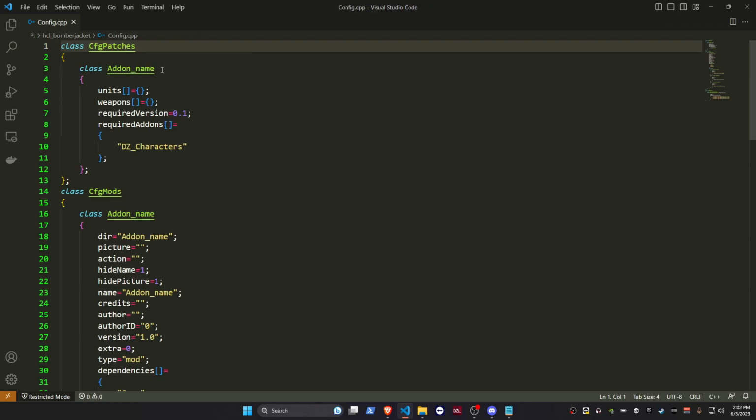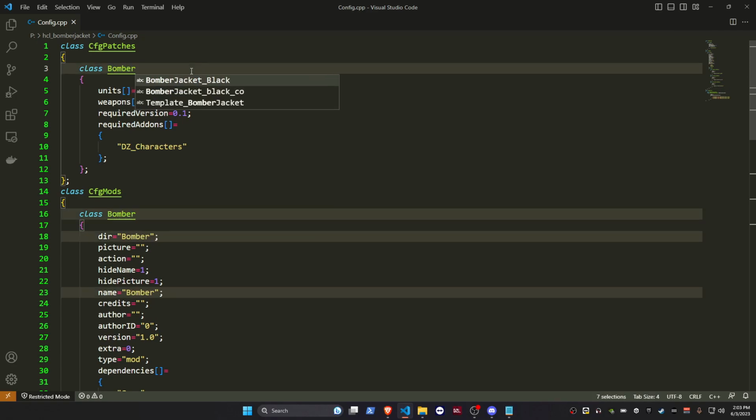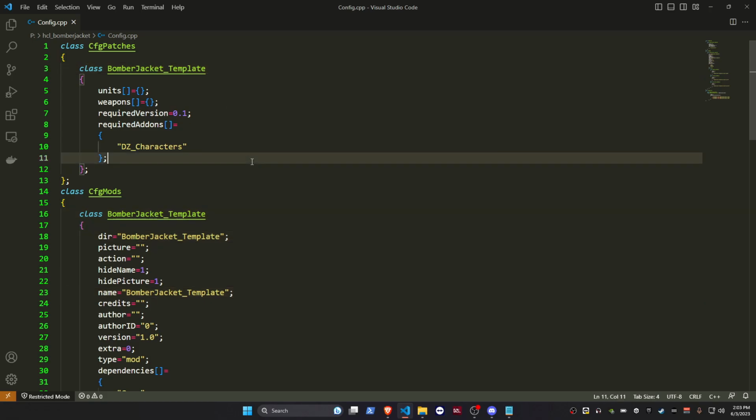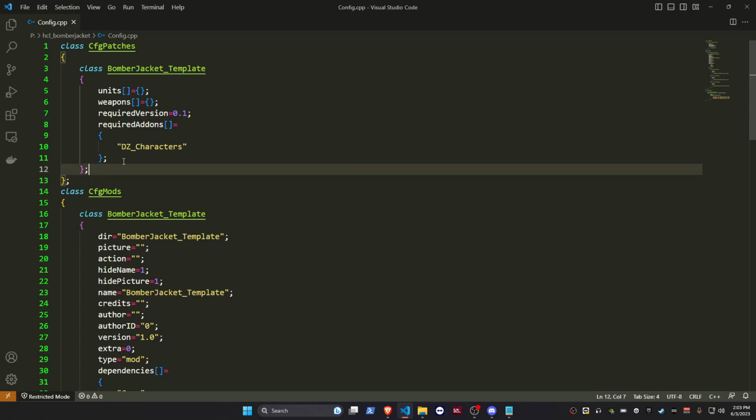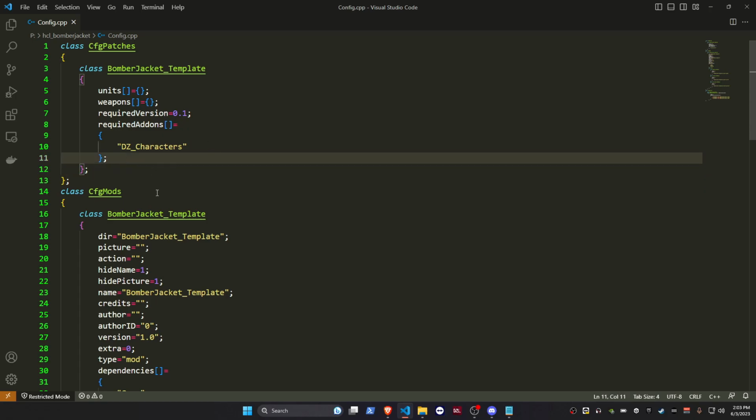Now here, for our classes, since all I'm going to be doing in this one is just retexturing the bomber jacket, what I'm going to do is just change all occurrences of this and make it the same as the class. So it's just going to be bomber jacket underscore template. And that's going to go ahead and change all of these. Now the DZ characters, we're going to leave that because that's the one we decided in the last video was at the top of the list. So that should work for us. If it doesn't, we'll come back and we'll make changes to it as necessary.